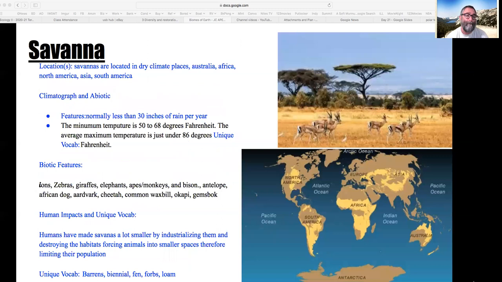Savanna is like grassland, but in the tropics. So it's not like four distinct seasons. It's kind of like hot part of the year and less hot part of the year.